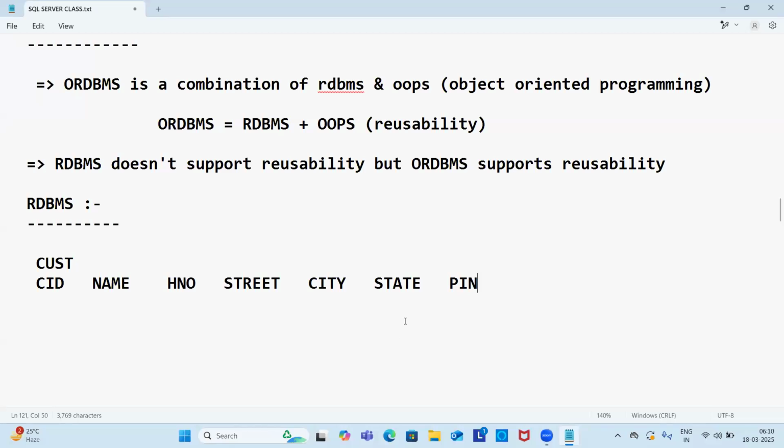So I want to store customer address. To store the address, you need to take 5 fields: one field for house number, one for street, city, state, pin code. Next, suppose I want another one, employee. I want to store employee's data, employee ID, employee name. I want to store employee address. So again, you have to take house number, street, city, state, pin code.